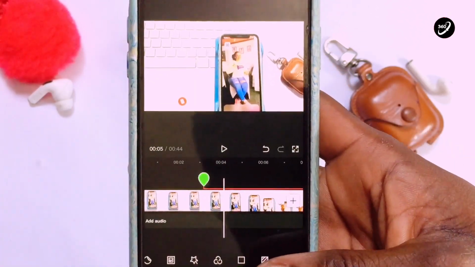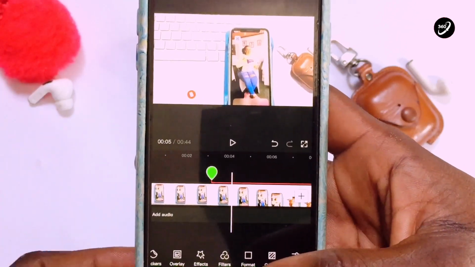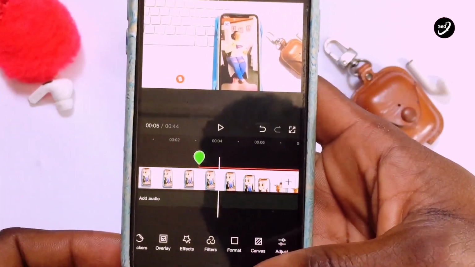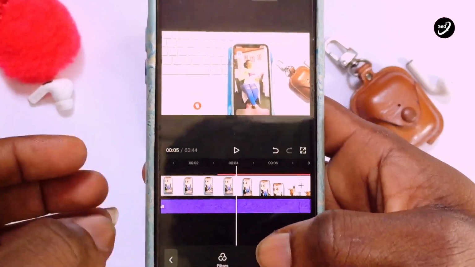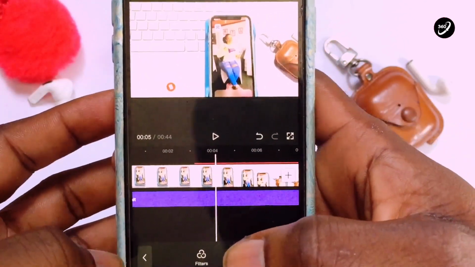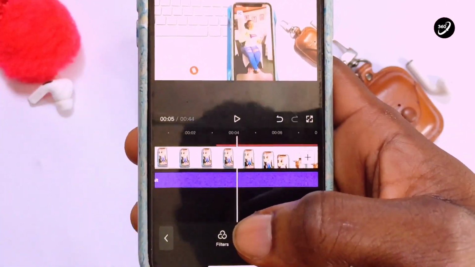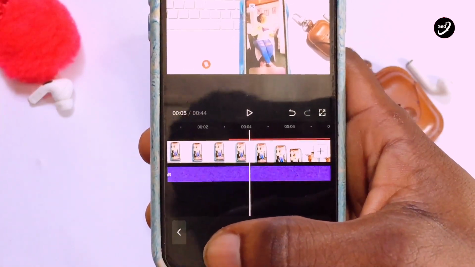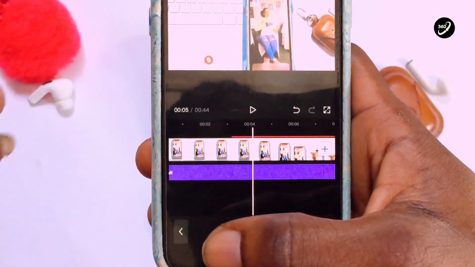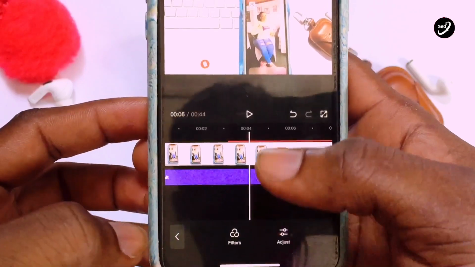Now right here, if you do not want to pick a particular filter for your video, you can go ahead and adjust. You know how you can do that. Adjust, add warm, natural, and then add saturation and all that, color and exposure if you want.